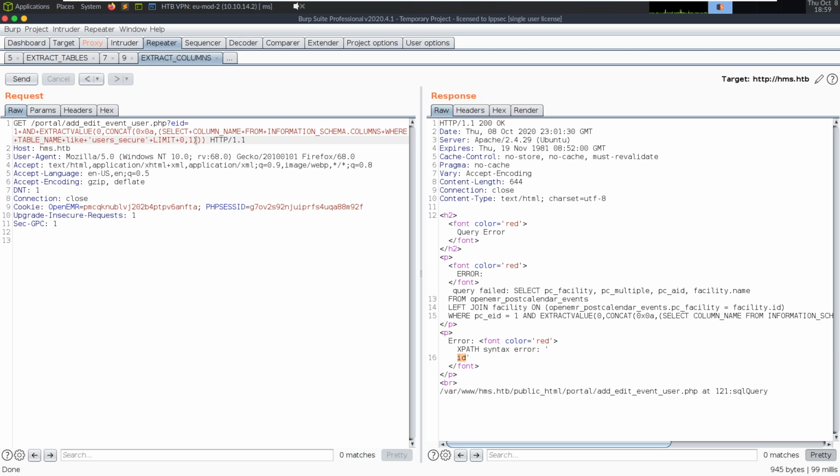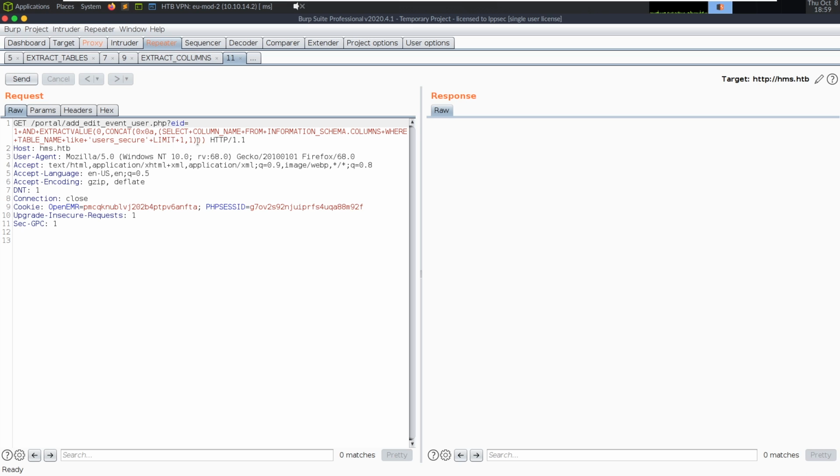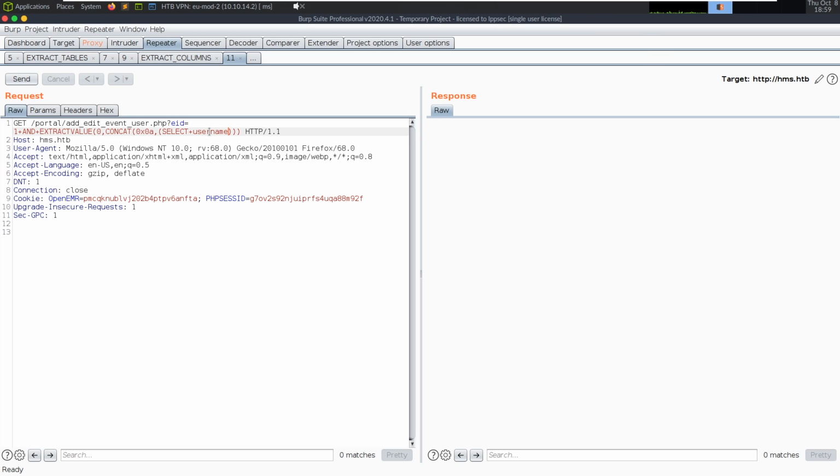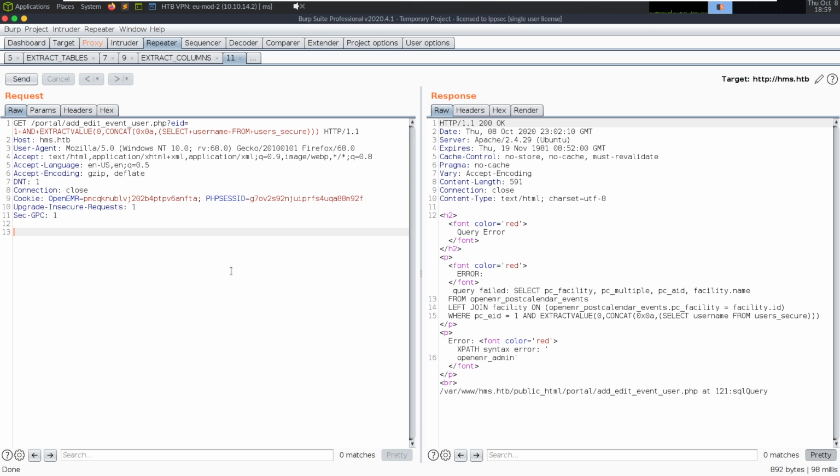So we can go 0, 1, so ID, username, password, salt, last update, password history. So we probably want to get username. And we can just do select username from users secure. And we don't have to specify the database because that's the active database we're in. When we did the database open close parentheses, it told us we're in OpenEMR.